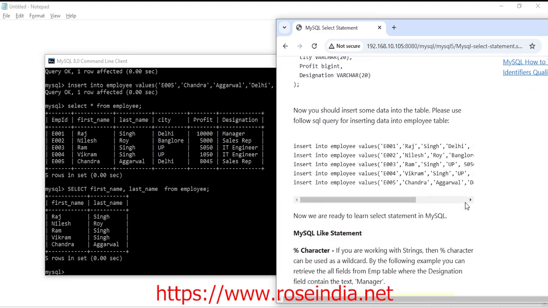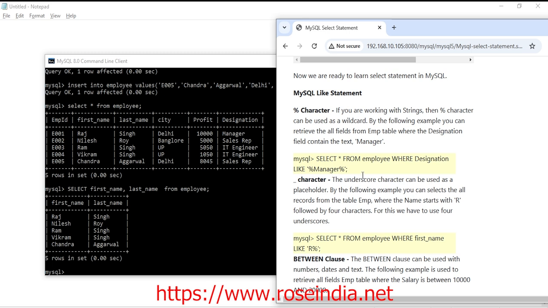Now I will show you how we can use the like statement. The like statement is used when we are working with the string data type. If you are working with strings, then the percentage character can be used as a wildcard, which means it is going to match any characters.